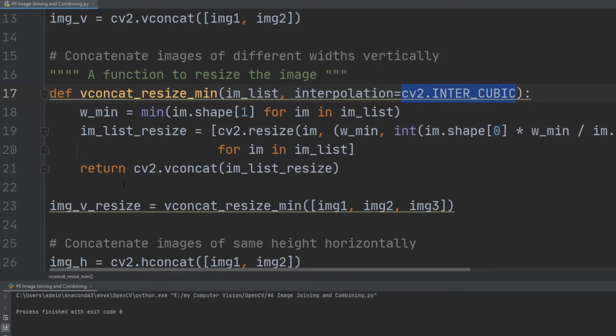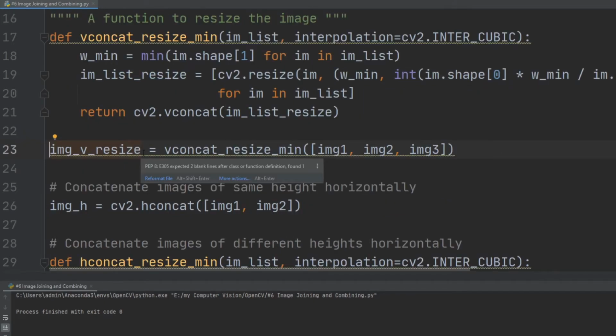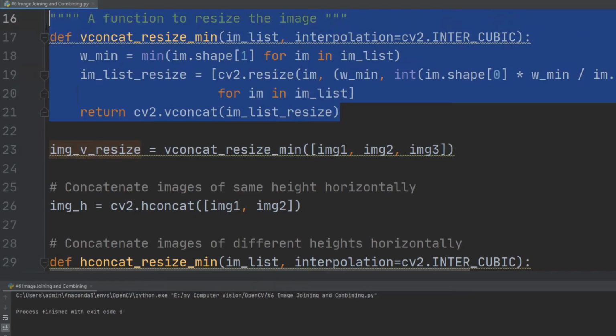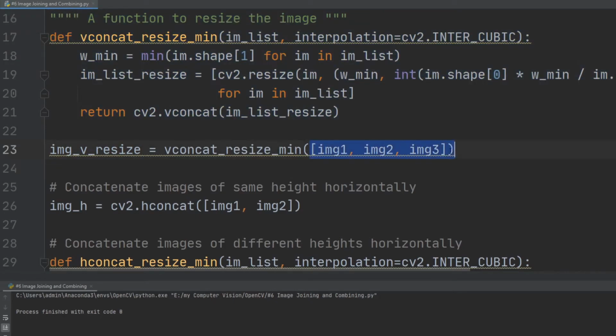After that, I will be returning my final output in the form of vertical concatenation. So I will be calling my vertical concatenate method, vconcat, and then pass this list. This list contains all my images whose widths have been resized. I can simply make a variable, and the value of this variable is going to be the output that I'll be getting from this function. And as the list of images, I will be passing image 1, image 2, and image 3.